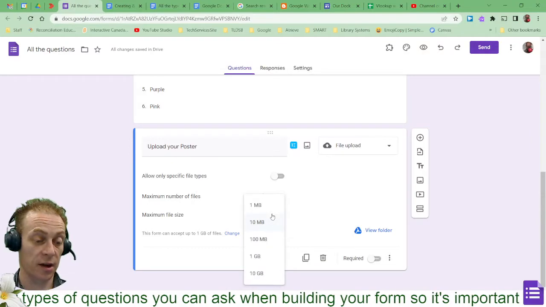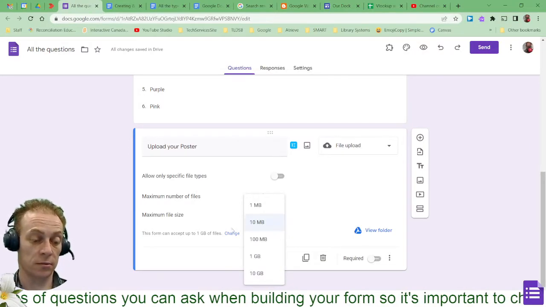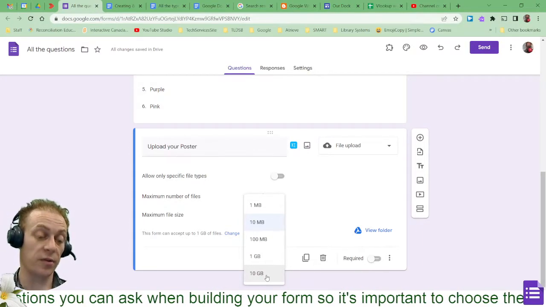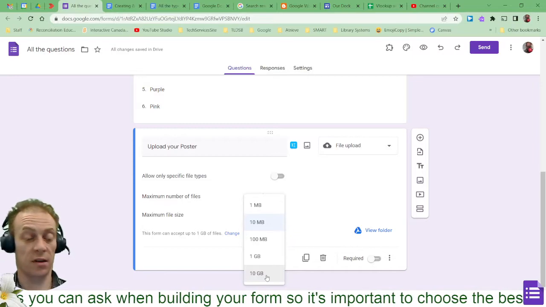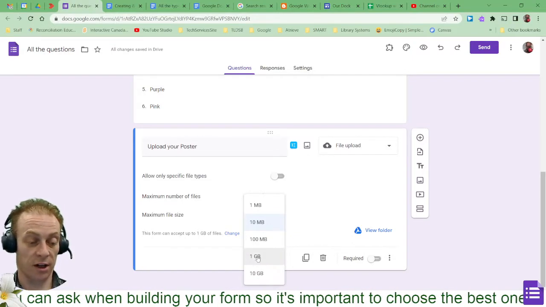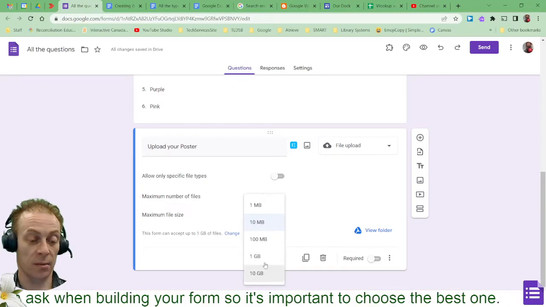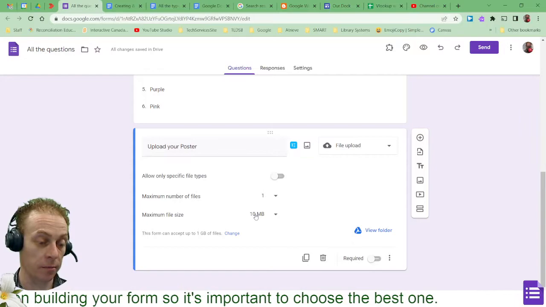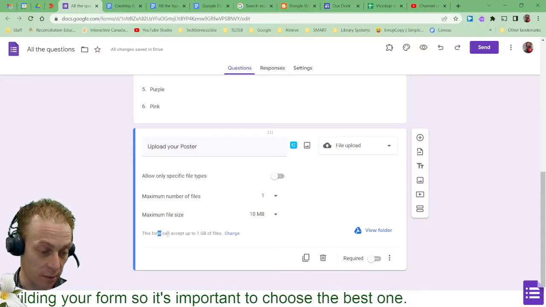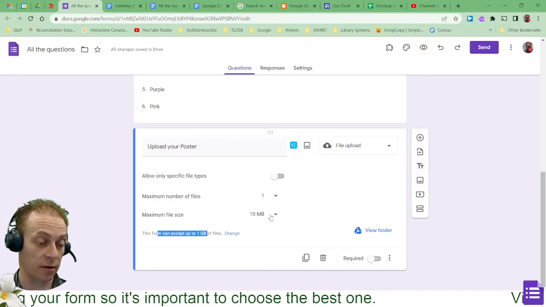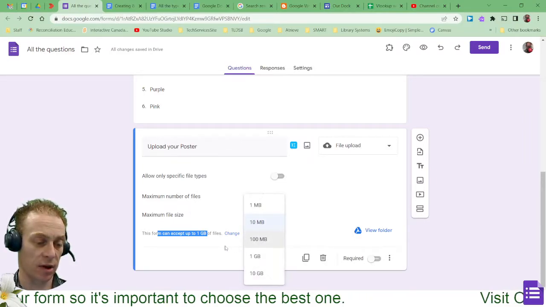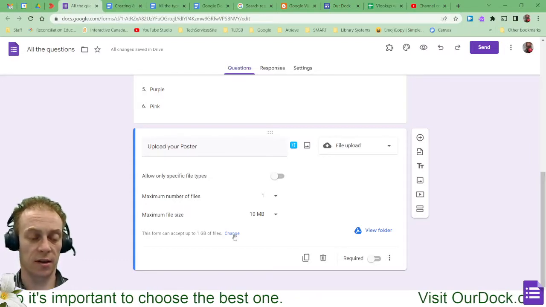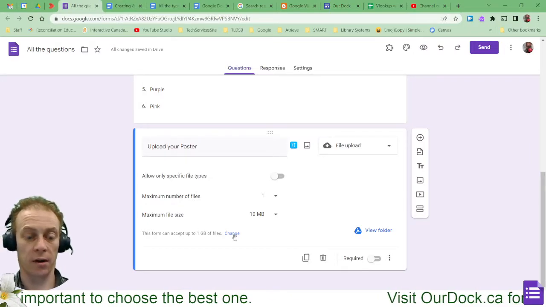The maximum file size, I get a little range here as well. Ooh, I think they've increased it. 10 gig is pretty huge, especially if you're asking for maybe video submissions, that would make sense. But for images and documents and things, getting into this 1 and 10 gigabyte range is pretty big. But you can do it if you want to. You can limit them. And it lets you know that this form can accept up to 1 gigabyte of files. So the fact that it's giving you 10 is a bit strange, but we could click change and dig into that and see what's going on. But it's highly unlikely you would need files that are quite that big.